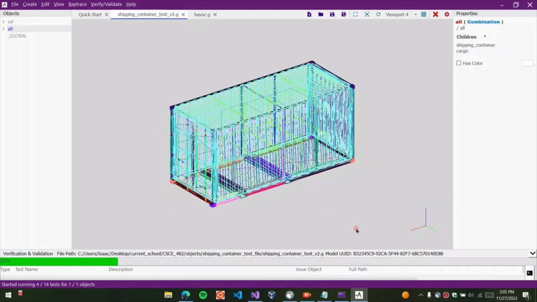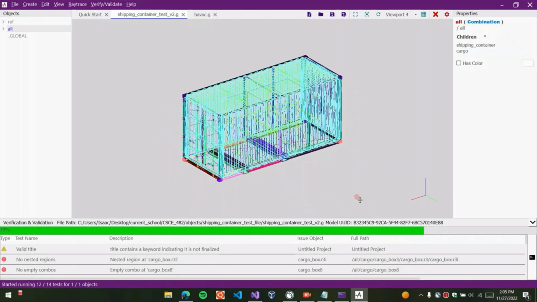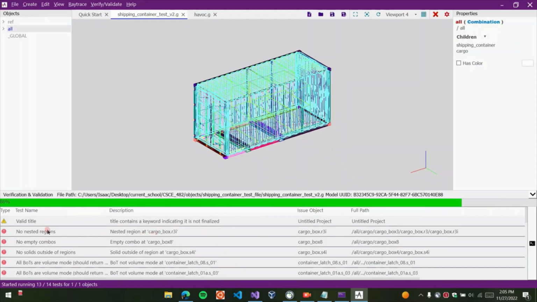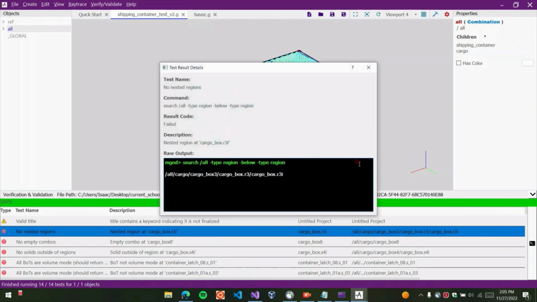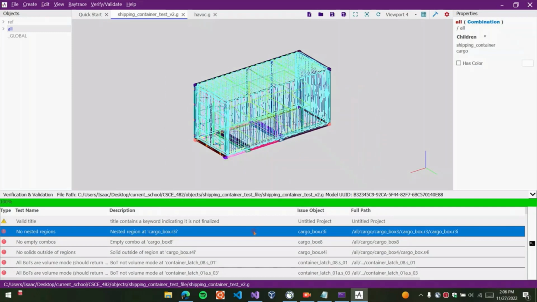We can go ahead and actually run the tests, and we can see that the progress bar increases as our result table also does. And essentially what we're able to do is right-click on any of these tests and hit details for more information. So we can see what command we ran, the raw output, as well as the description and things of this nature. Useful for pinpointing for the modeler.